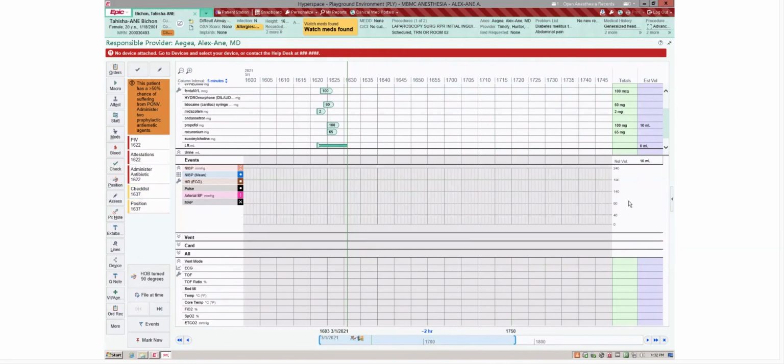Hold on just a sec. It's trying to fill it out. Hold on. It's locking up. All right.